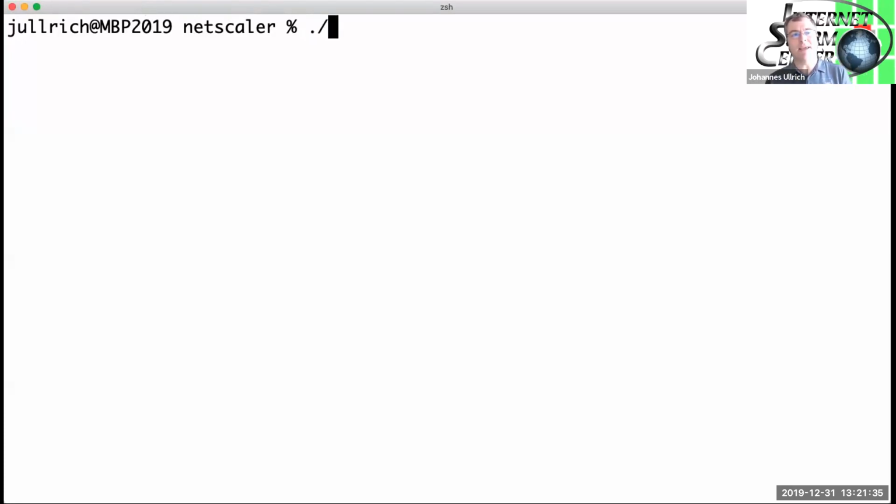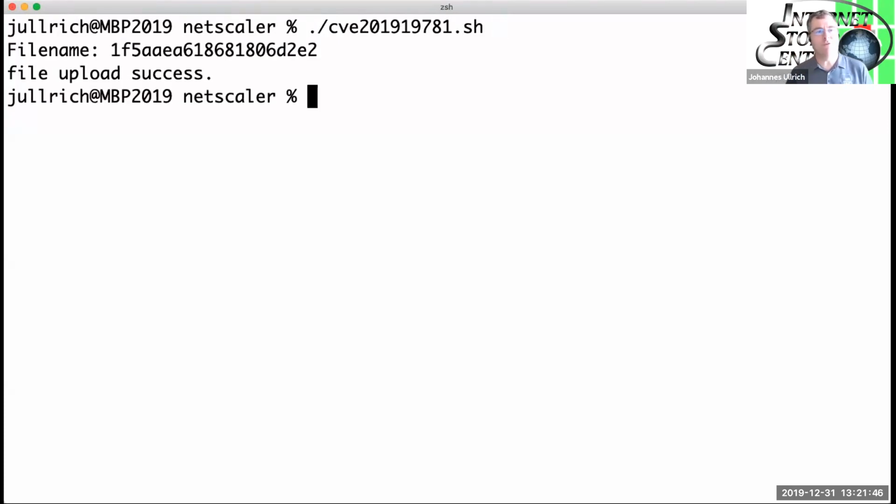So like I said, I don't want to give away too many details. So I just have it wrapped in a shell script here. But it's really two curl commands that you have in here. So I run it here. The first one uploads a file with a random file name. The second one just checks if the file exists.